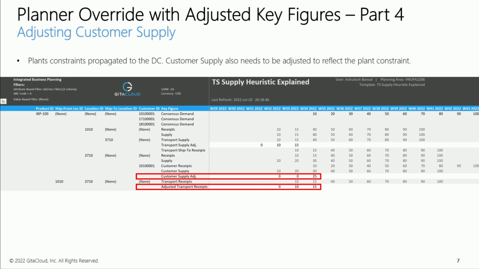Account manager updates the customer supply adjusted key figure to make a delivery commitment to the customer. Notice the values populated in customer supply adjusted key figure are slightly different from the adjusted transport receipts key figure. This is to buy some buffer in case of further issues in the plant.